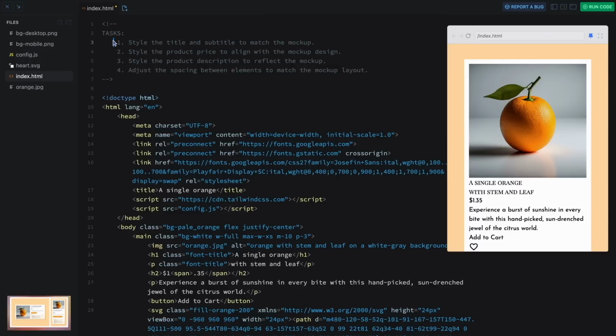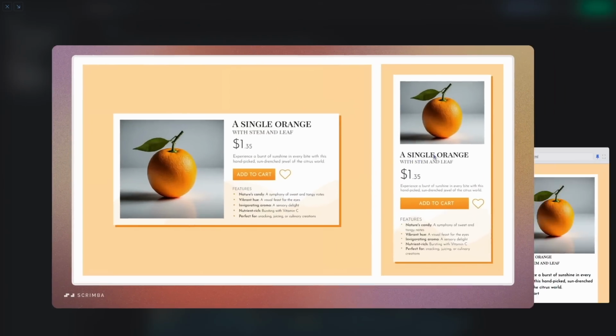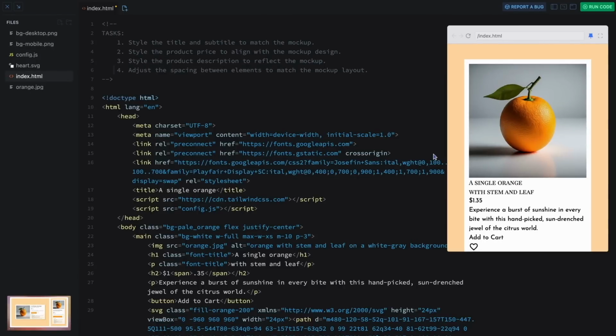First, style the title and subtitle to match the mockup. Next, style the product price. Then do the same for the product description. And finally, space everything out vertically to best match the spacing between these elements. Pause me now and give it a go.